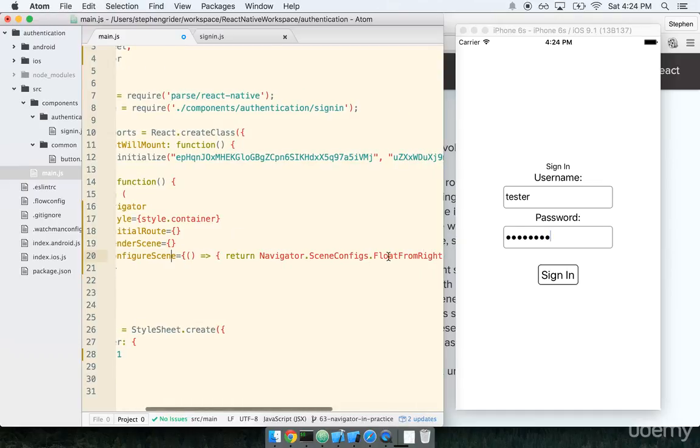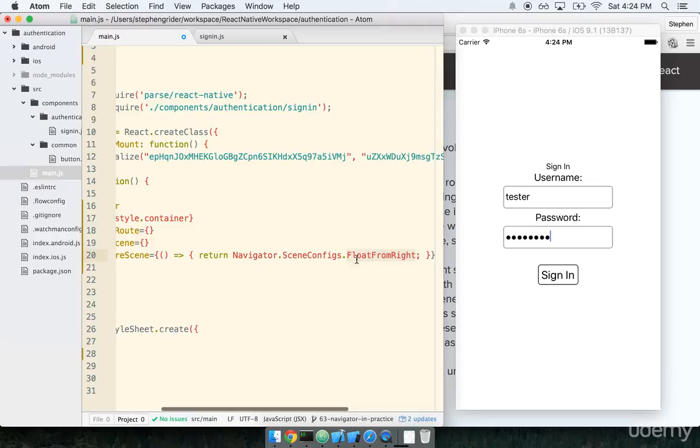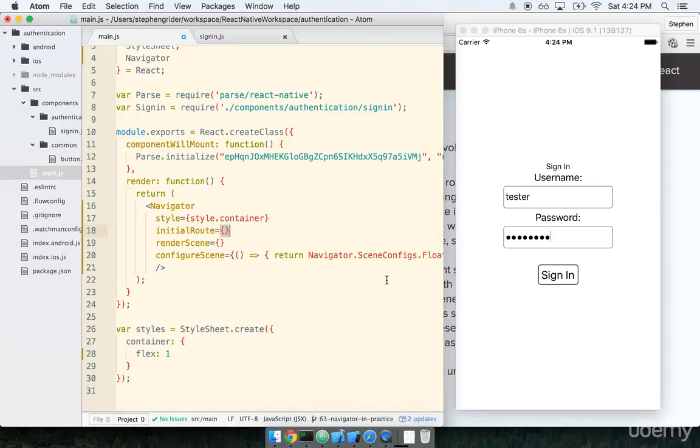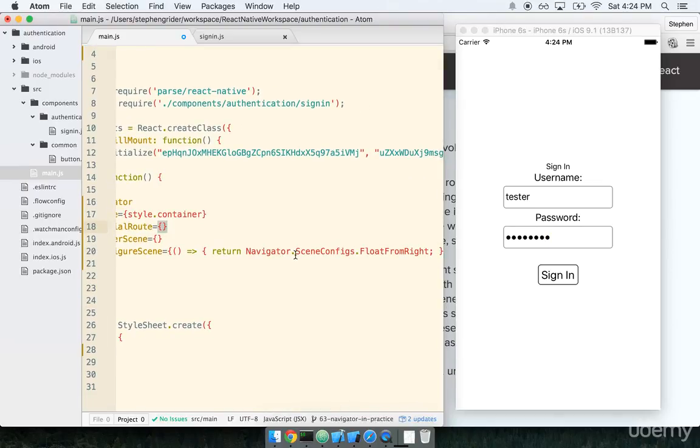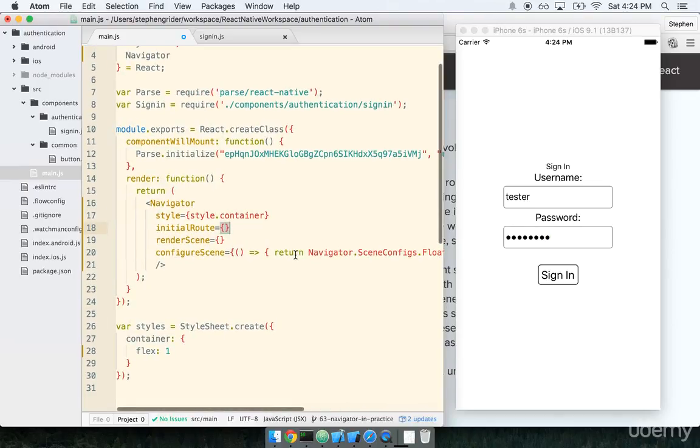So this, as you might imagine, is telling the navigator that whenever a new view is pushed onto the stack, it should float in from the right. And I know it said from right, you think that'd be the right-hand side. Well, it's not quite. It's going to appear to come in like so from this side. You'll see in a minute. Don't worry. So this function right here, this little area might look a little bit mysterious, but again, it's really just describing how new views appear to the user on the screen.